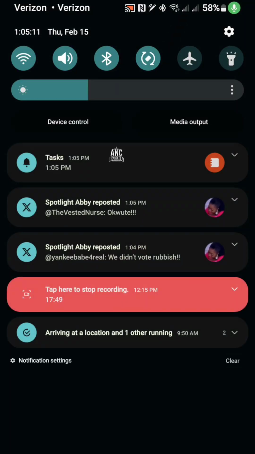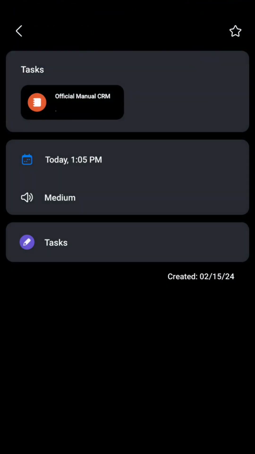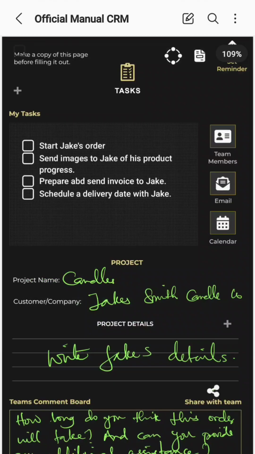All right, so right now we just got a notification. If I bring it down, you will see it says task 105. If I click on it, we have that right there. So that's the task. If I click on this particular one, see, it brought me to my task. And here I can decide to start checking things out.